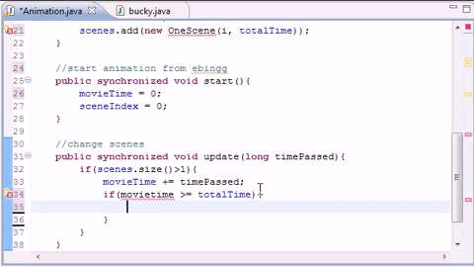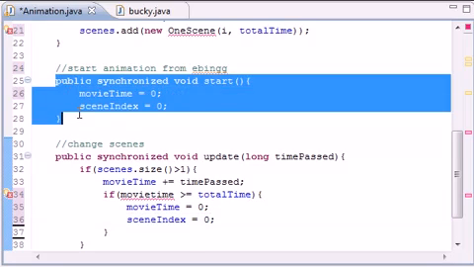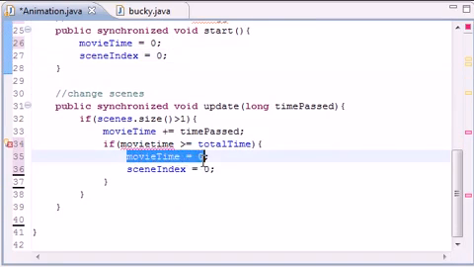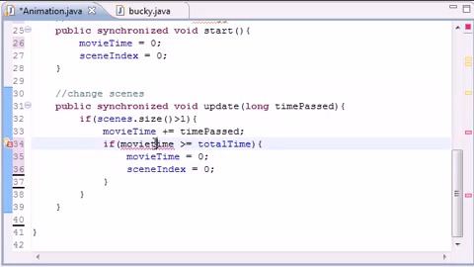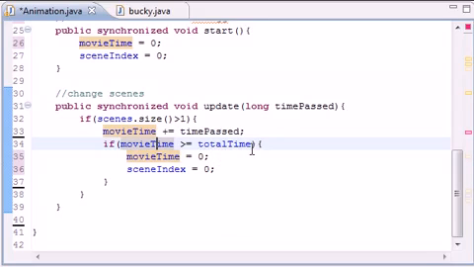So let's just go ahead, and what do we want to do to restart our animation? Let's put movie time equal to 0, and also scene index equal to 0. And if you look up here, this is pretty much doing the same thing. This is going to happen when you start your animation for the very first time, and when it's running and you need to restart it, this is how you do it. That needs to be capitalized like that. So pretty much when the animation gets done running one loop, restart the animation again, and do it until it gets to the total time, then your movie's going to be over.